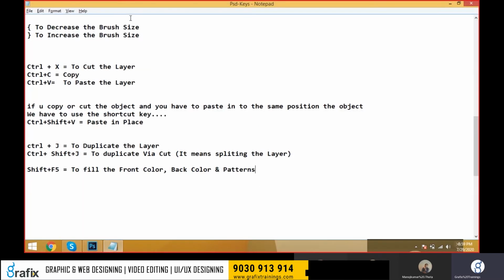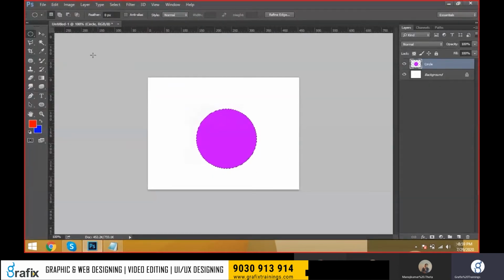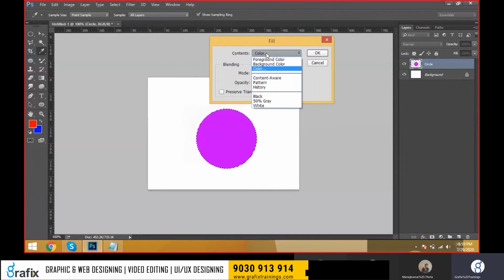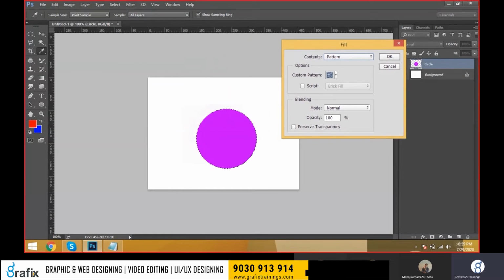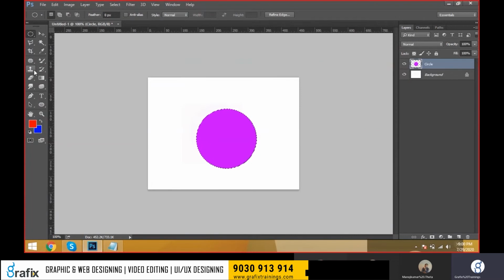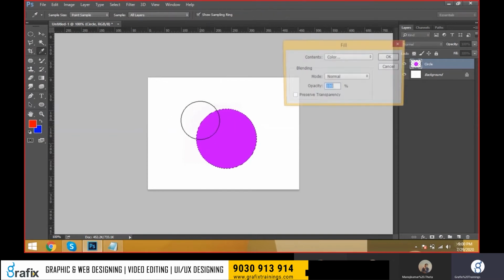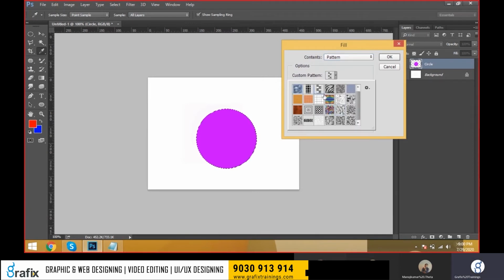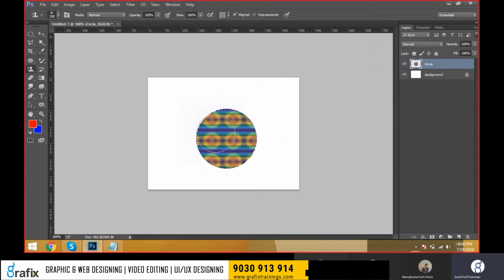And sir, you told Shift F5 to fill the front color, back color, and patterns. What are patterns? Come again, Shift F5 to fill the pattern colors. Come to here, pattern. Already we saw patterns in the toolbox. Here we have a pattern stamp tool. Come here and check it once. Pattern stamp tool. Here we saw some patterns. The same patterns we can apply directly from here. Shift F5, come to here, take pattern. Which pattern you need, check it and take the pattern and just fill it. Like this, the pattern will apply directly.